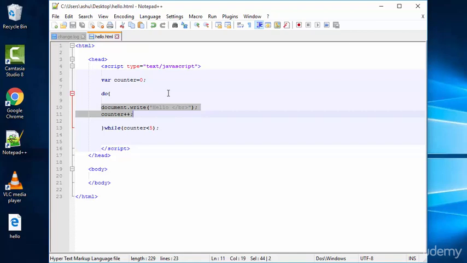So I hope you understood what a do while loop is and what is the major difference between a while loop and a do while loop.